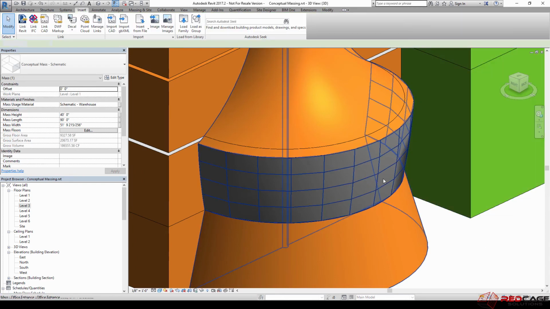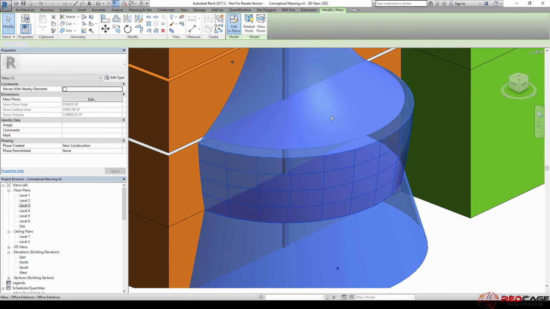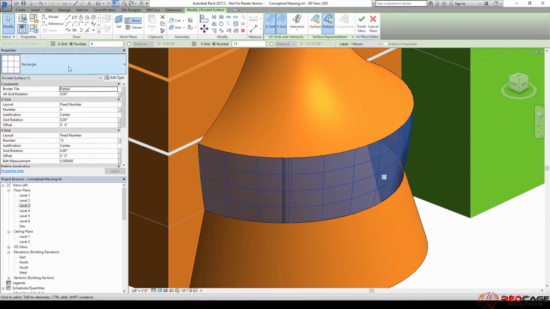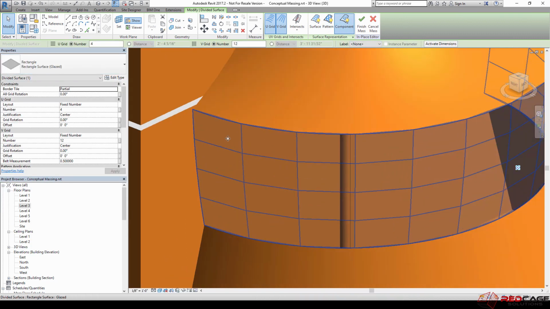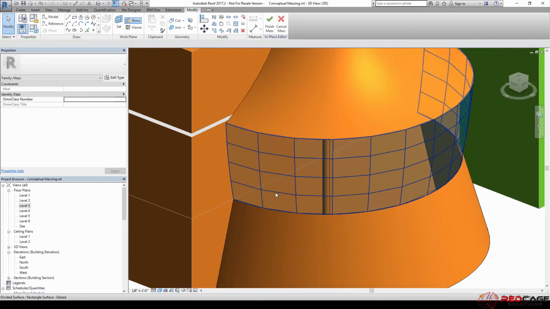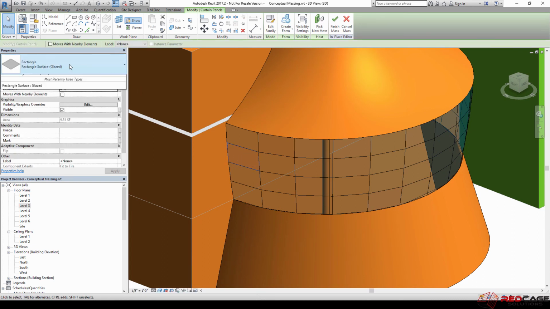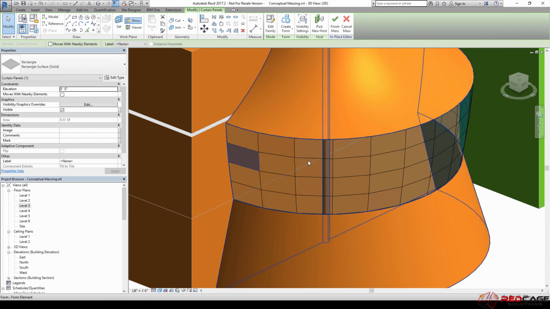Now what we're going to do is go back into the conceptual mass, say edit in place, and select this guy here. And now if you go back up here where it says rectangle, you'll see at the bottom it's kind of hidden, or kind of occulted, you could say. Rectangle surface glazed. If we click on that, now you can see it's actually changed all those to be a glazed panel, and we can go in and isolate these ones. So this one's saying that it's glazed. We could make that one solid, right? You can go in and grab individuals, and there's another way of going about this.